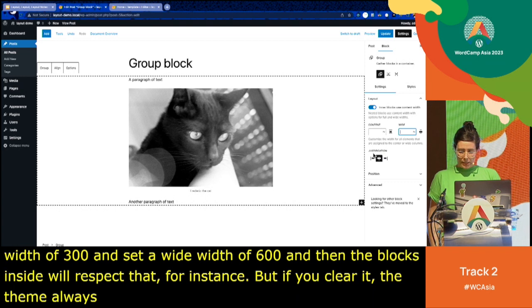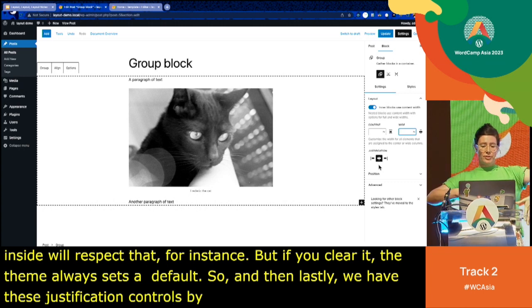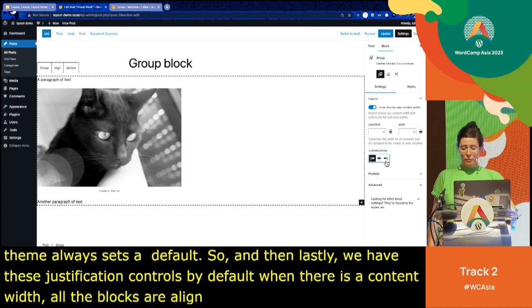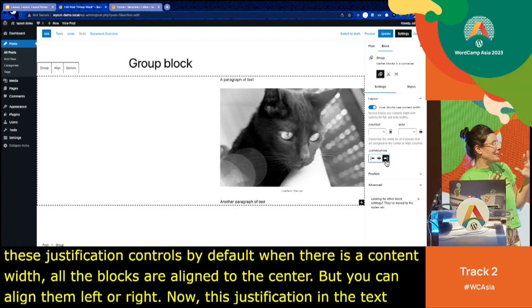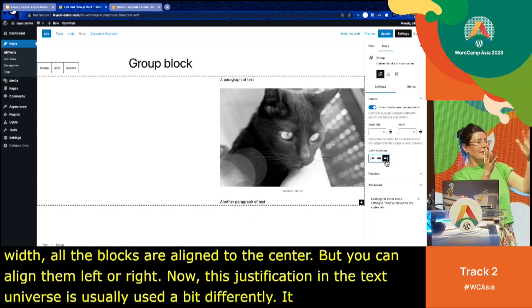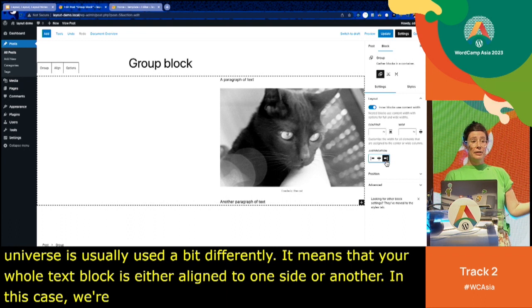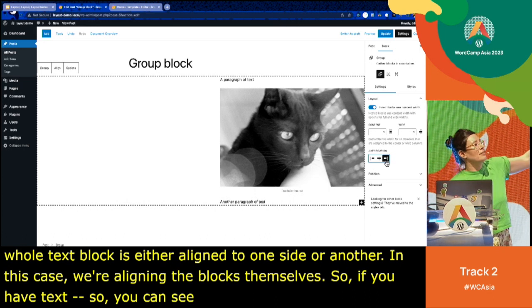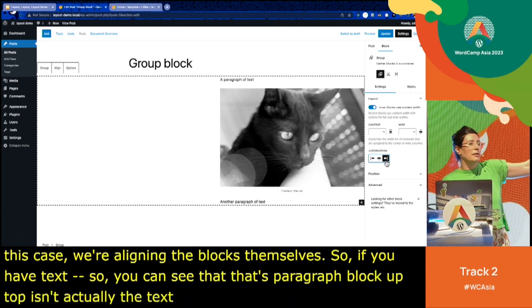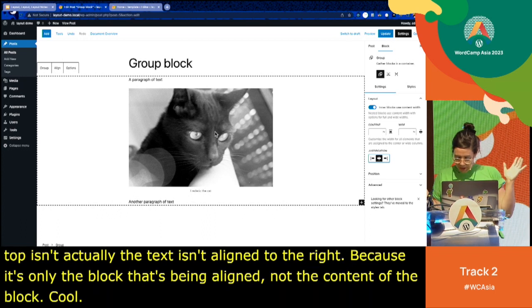And then lastly, we have these justification controls. By default, when there is a content width, all the blocks are aligned to the center. But you can align them left or right. Now, this justification in the text universe is usually used a bit differently. It means that your whole text block is either aligned to one side or another. In this case, we're aligning the blocks themselves. So you can see that the paragraph block up top isn't actually, the text isn't aligned to the right, because it's only the block that's being aligned, not the content of the block. Cool. So this is pretty much all we can say about these two types of layout.